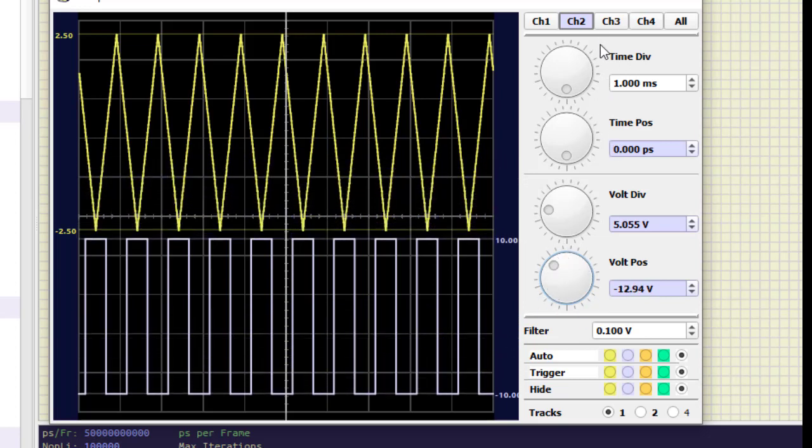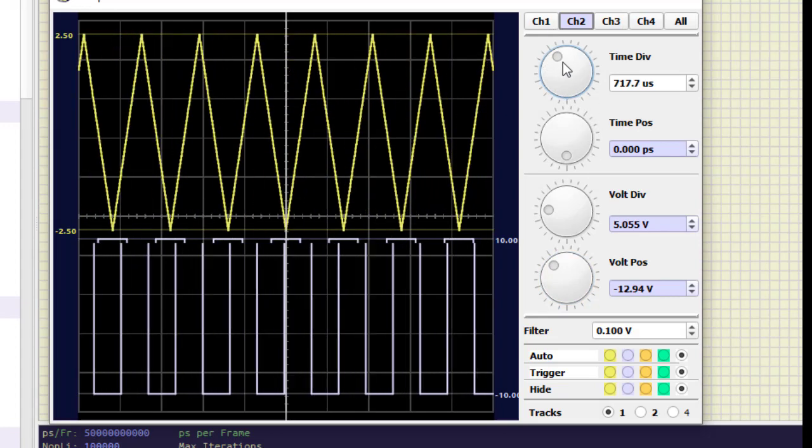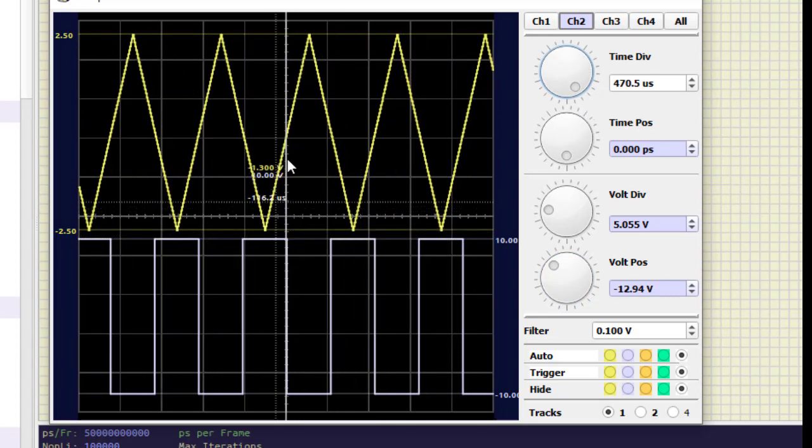Let us change the time settings so that we get more proper visuals. So the input is a triangle and the output is a square. This is how the differentiator works. It is called a differentiator because the output is the differential of the input. Whatever input we give, it differentiates and gives as the output.